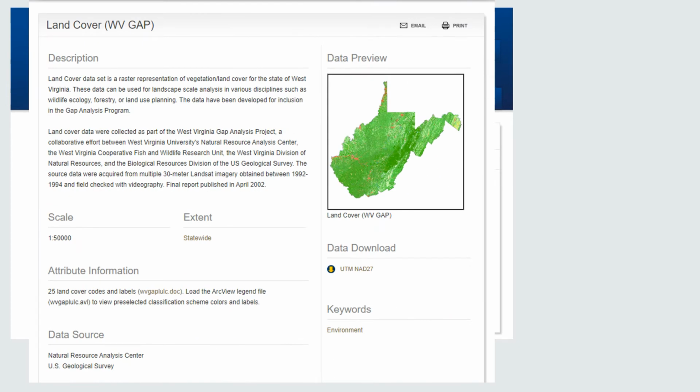This is some information about it. It tells you a little bit about it, the data source, and a description of what it is. Then over there to the right, you see the download says UTM NAD 27. That's the spot where we're going to click, right there, where the circle just appeared. And that's going to lead us to the data we need.